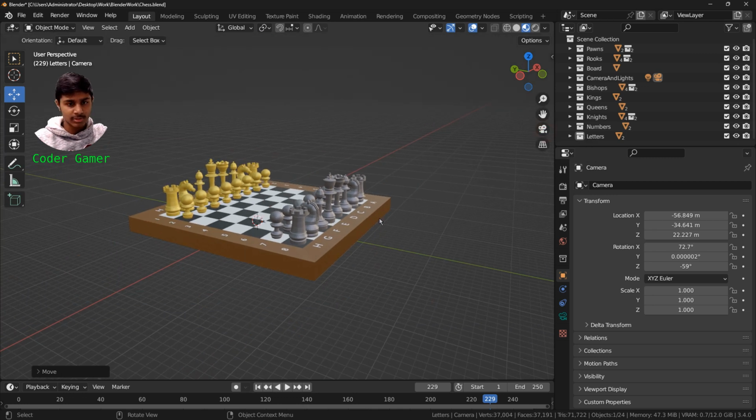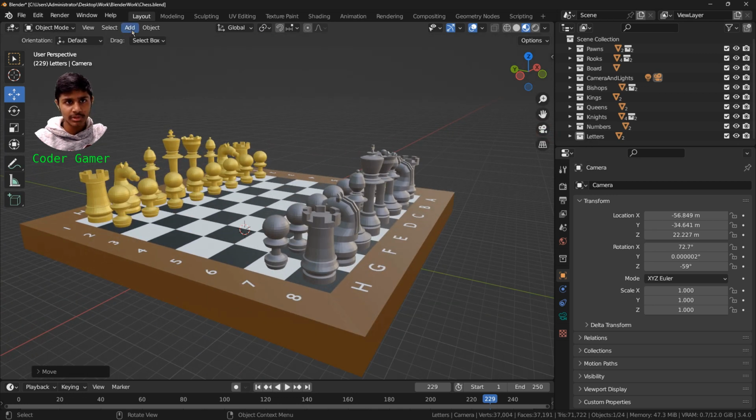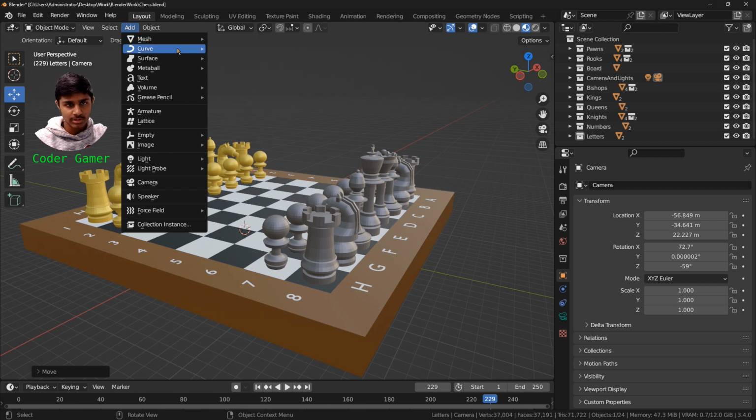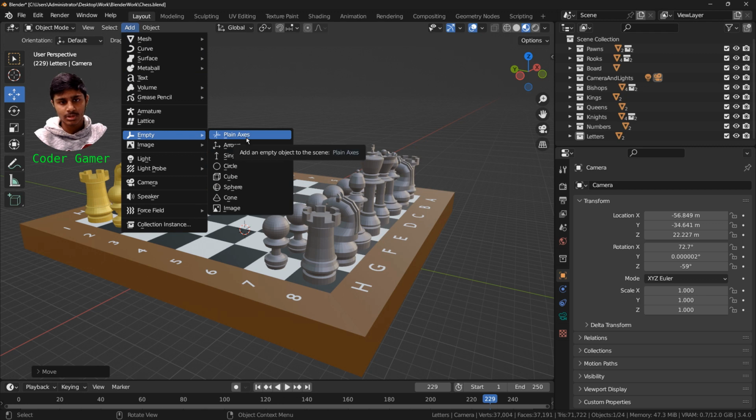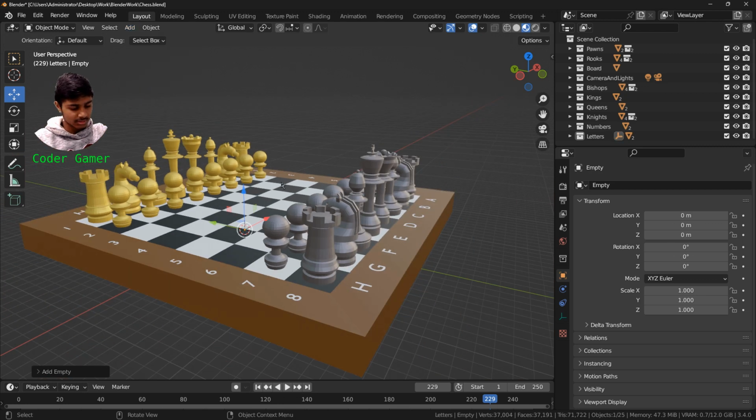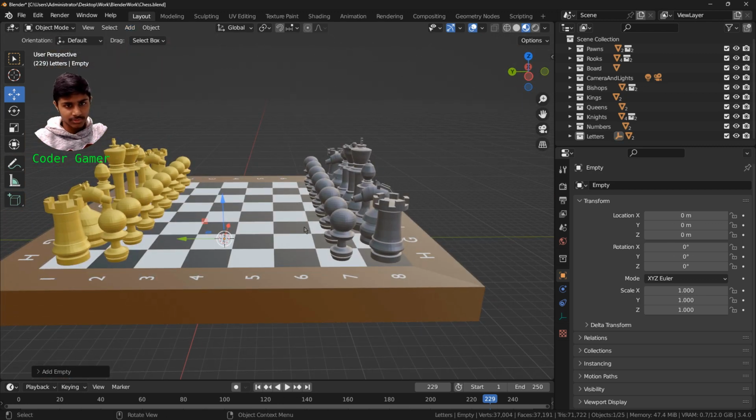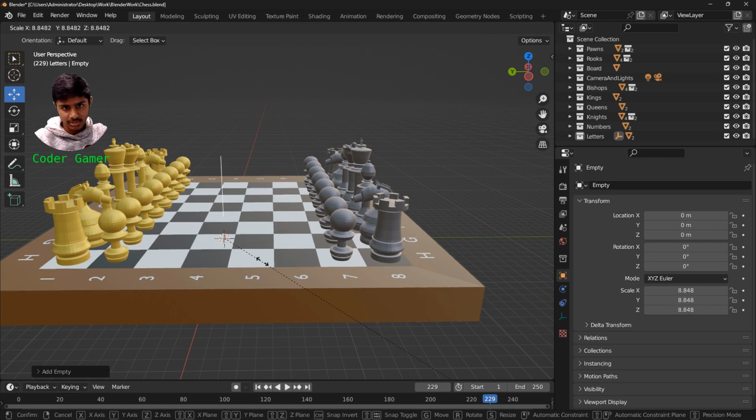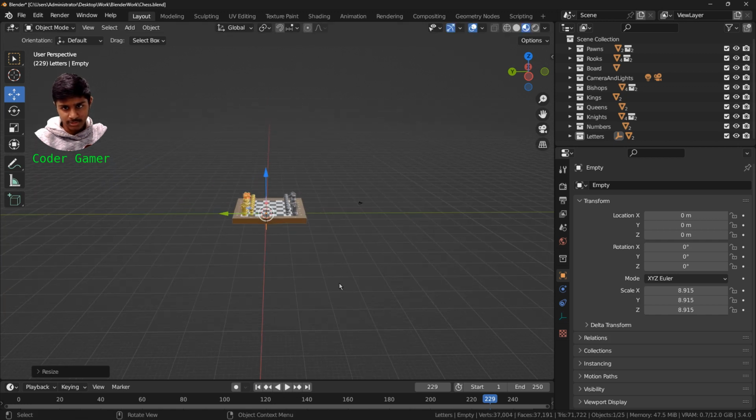Now I'm going to add an empty. So empty, and then plain axes. Also, if you don't have a camera, you can just add one right now.